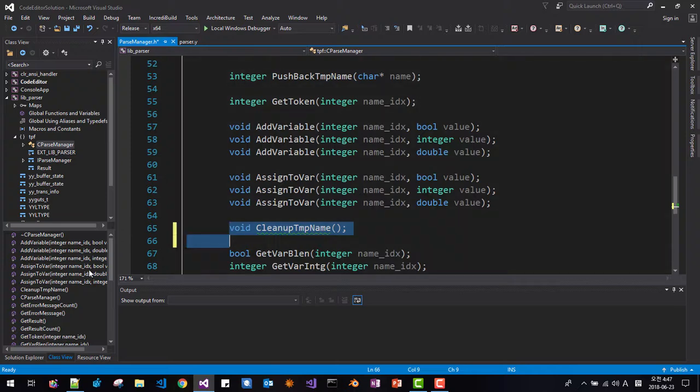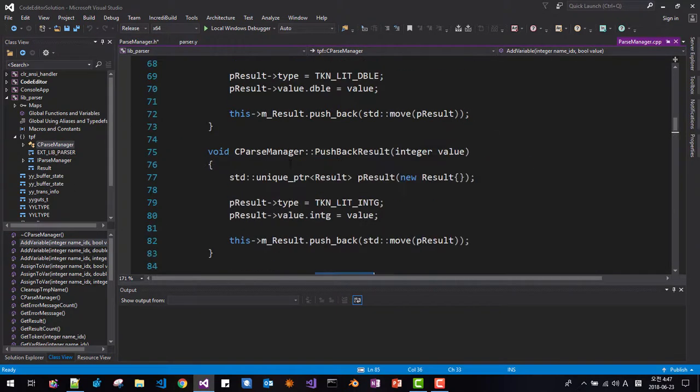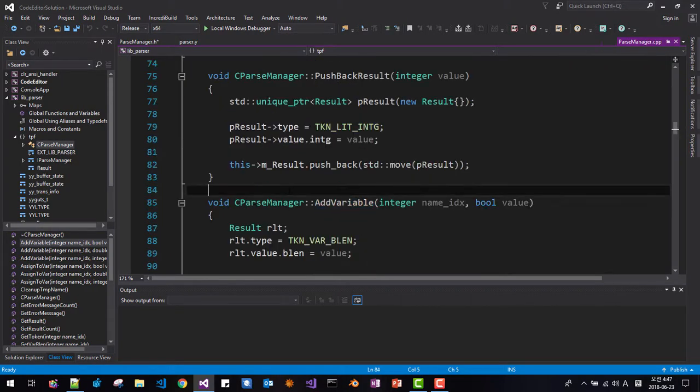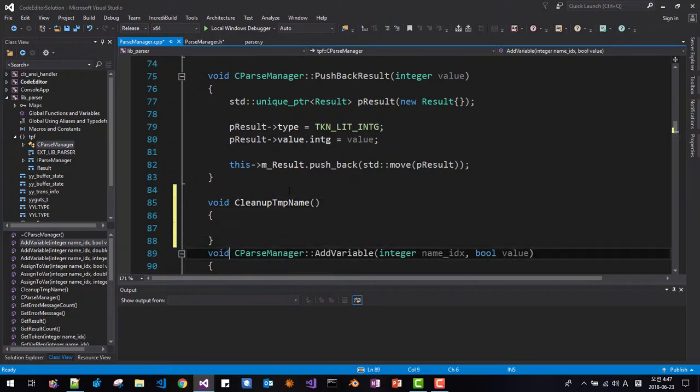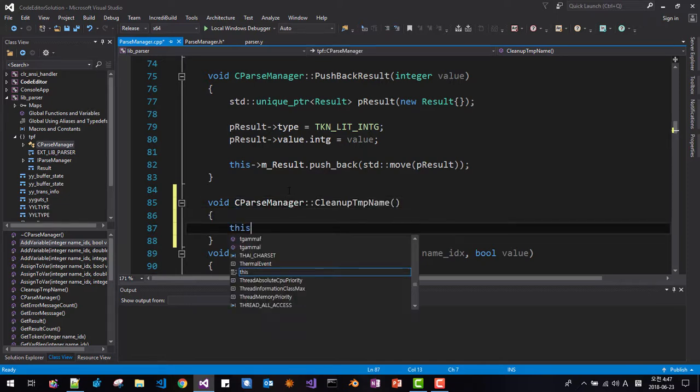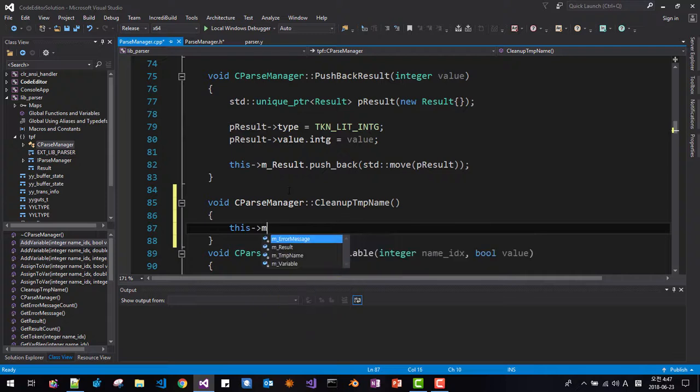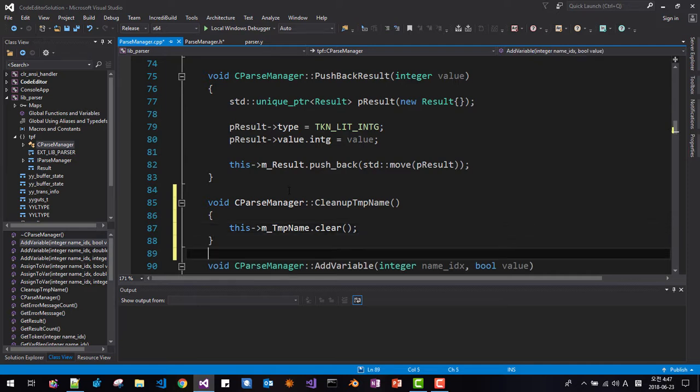Then copy. Then we can put it anywhere. I will put it here. Like this. Then here we have the clean temporary name and TMP name clear. Okay. Save it. Then save all.